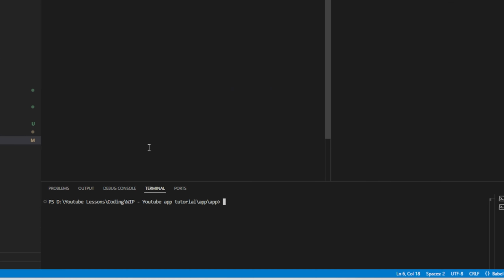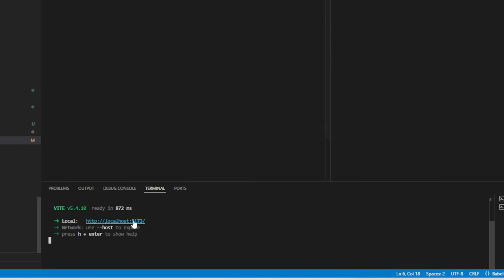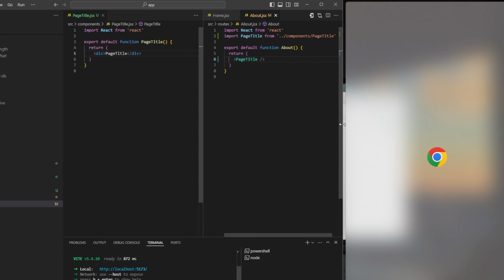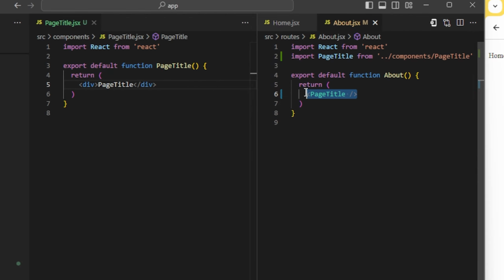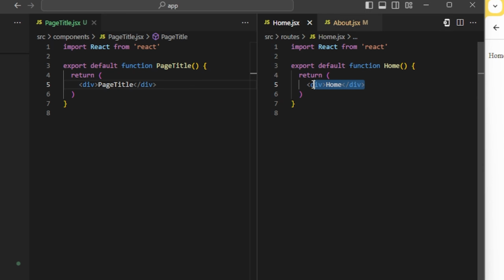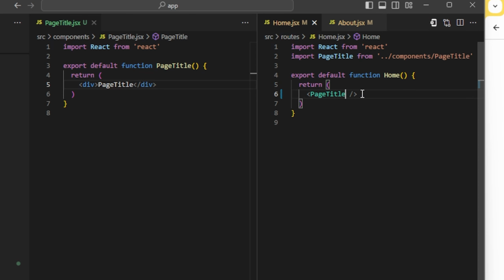To confirm that this is working, we can now run the project using npm run dev in a new terminal, which opens the app at localhost with the specified port. On the about page, you'll see the page title component rendering. And if we go to the home component through the browser, we can see that this is still rendering home. To add page title into the home component also, we can do the same as what we did with the about component and import it in.